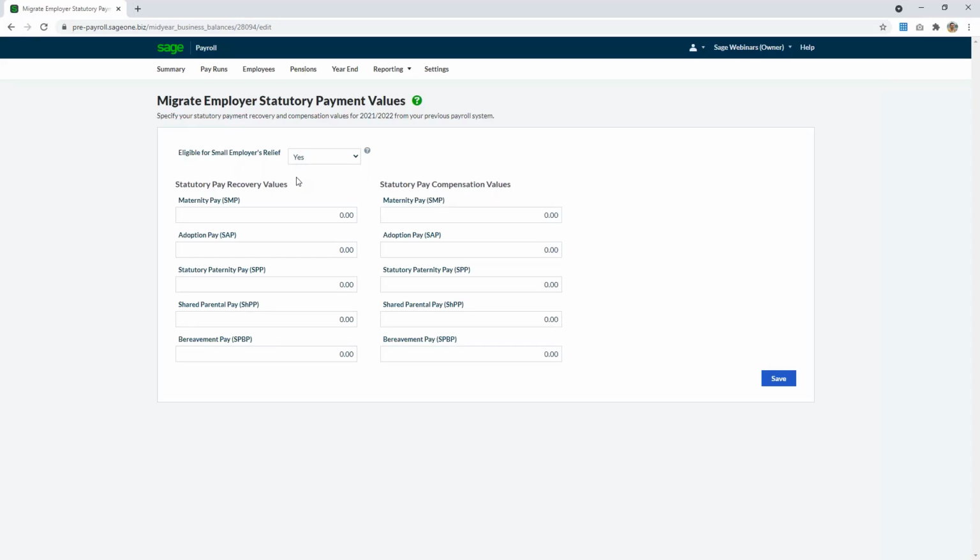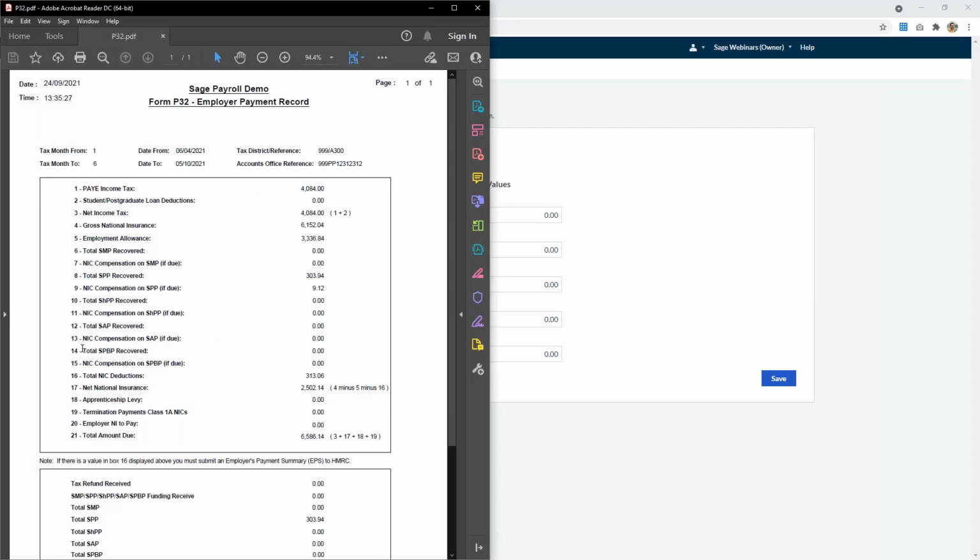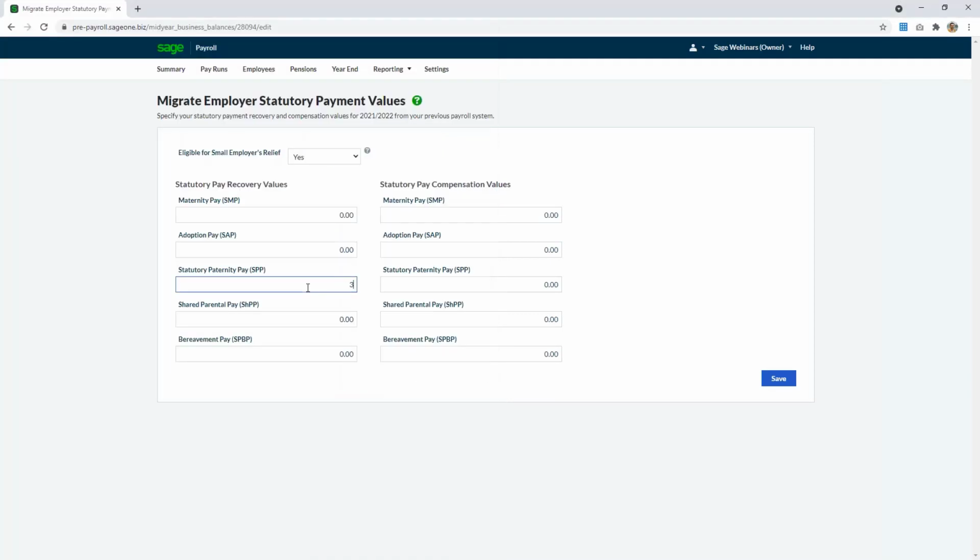And then if you take a look at a P32 report from your previous software, and I happen to have one just here, I've run that for month 1 to 6 from my previous payroll, and you can see these are the amounts I've recovered for the tax year to date. So I could type those in along with the NI compensation.